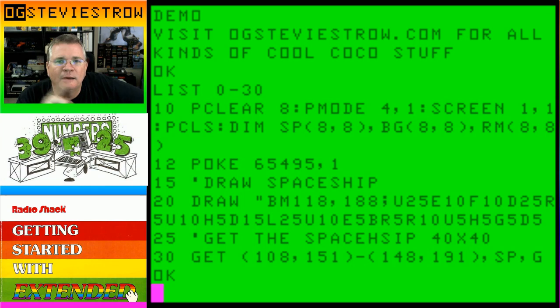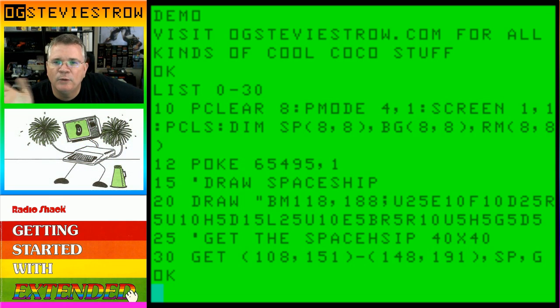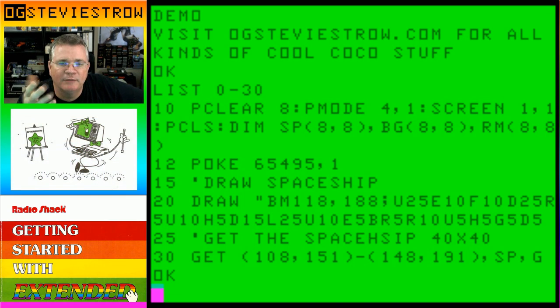So line 10, I clear memory. I set the P mode, I set the screen, I clear the screen, and then I create 3 declared or dimmed arrays to store graphical data. SP stores the spaceship, BG stores the background, that was here yesterday. I've added RM for a reverse mask. That's a new feature that I've incorporated.